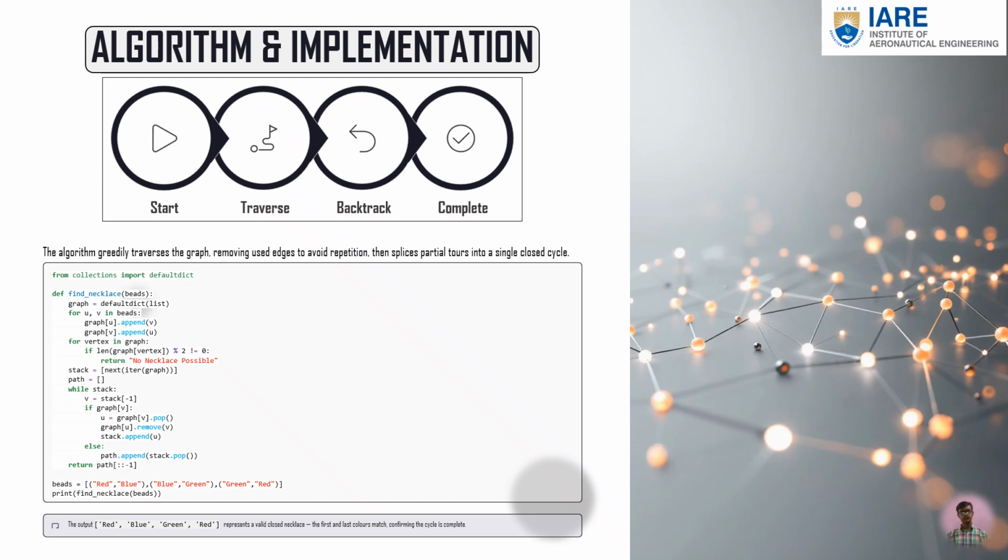Step 3. If no edges are left, that means else: path.append(stack.pop()). That is the dead end which is reached. The node is added to the path and backtracking happens here. And finally, return path[::-1]. This is the return statement to return the final path. Here it reverses the path to get the correct order. Let's go through an example execution.